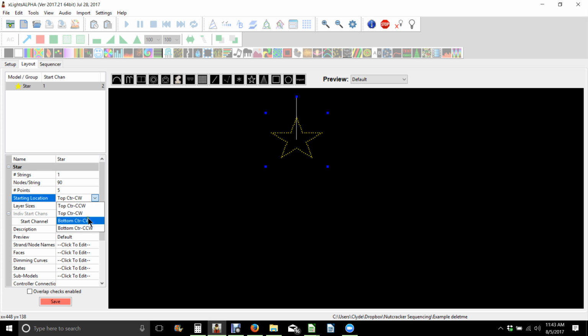Okay. I always do mine top, center, counterclockwise, and I don't go on the outside. I usually go on the inside because I think of building props from the inside out, like an explosion. And the star layer sizes.